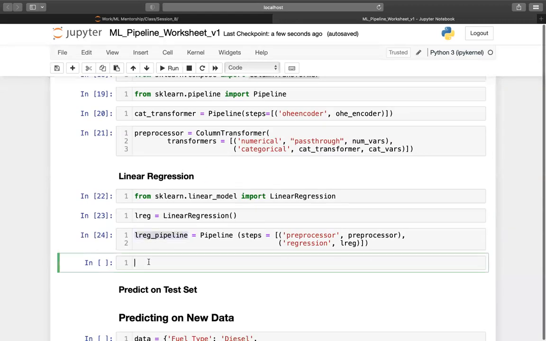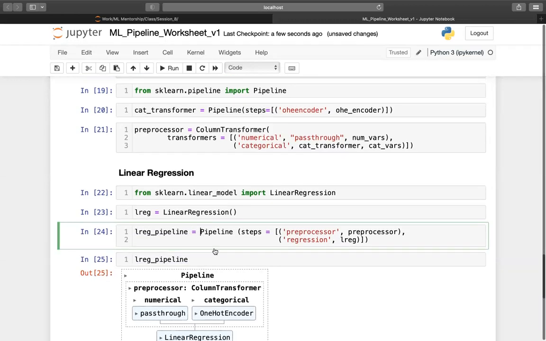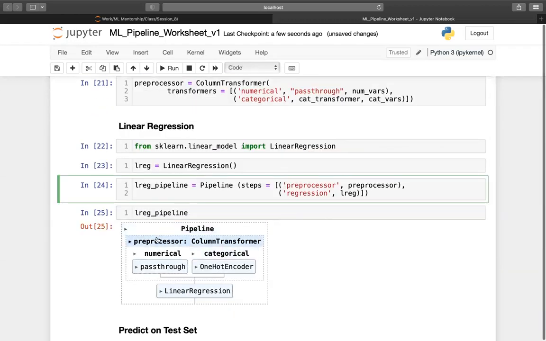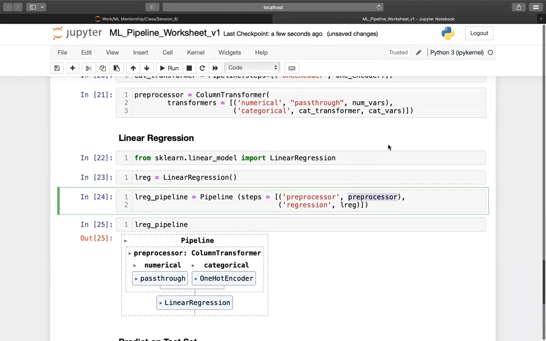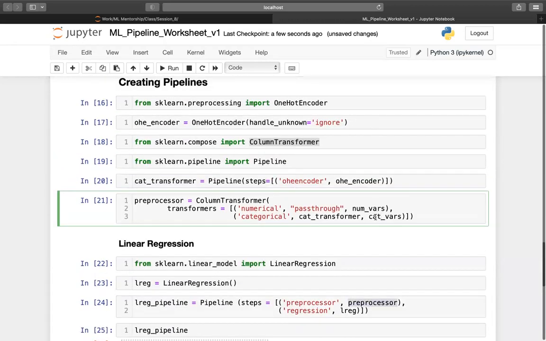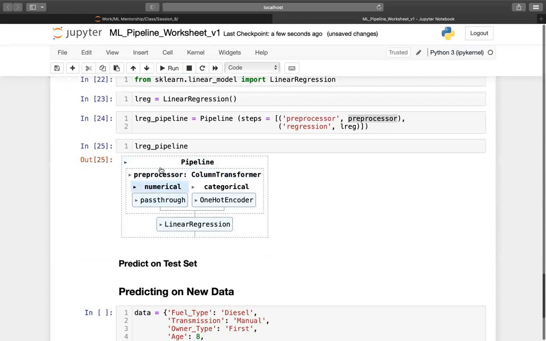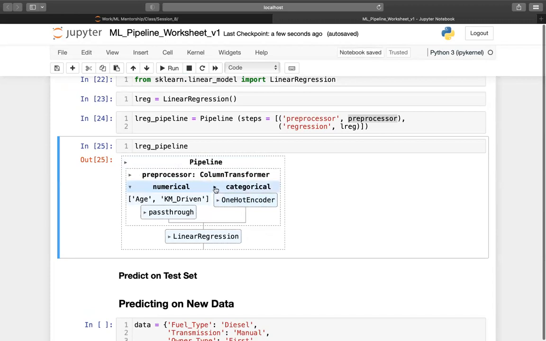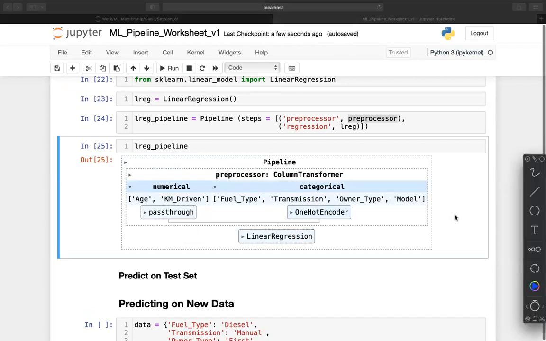Okay, so if you look at the LREG pipeline now, this is a wonderful UI that's given here. So we are saying that whenever I give raw data to the pipeline, first it has to go to the preprocessor, which contains the steps that have to be applied to different variables or sets of variables. So in this case, the categorical variables will go through the cat transformer, which is one-hot encoding, and the numerical variables will simply pass through. If you look at this particular visualization, it tells you very clearly what's happening in the whole pipeline itself.